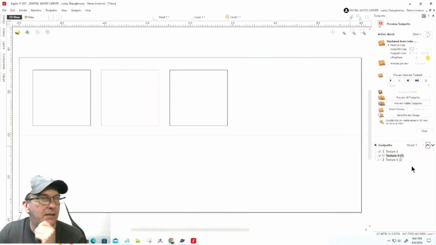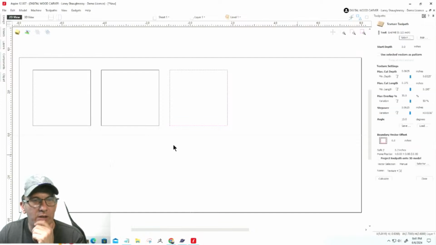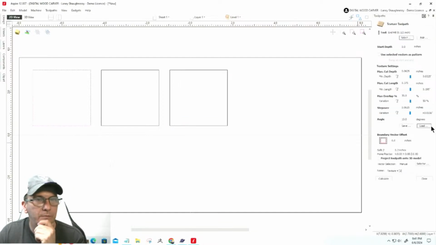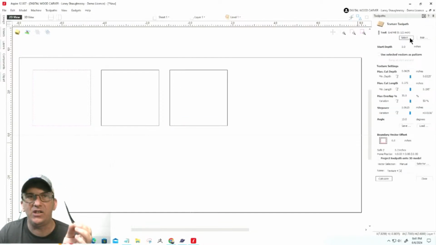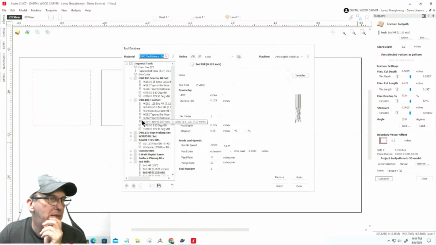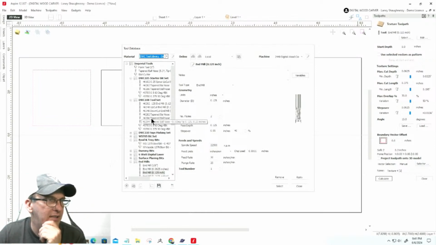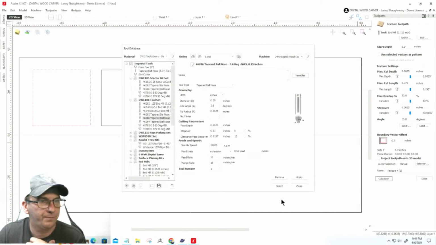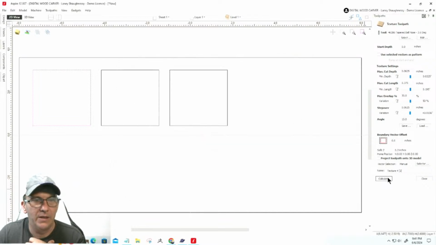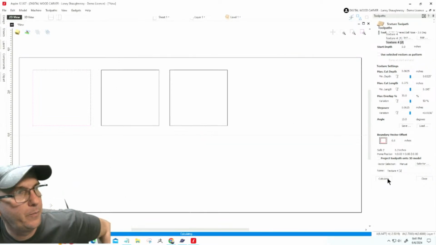And then on this last one, I'm going to use a 1/8 inch tapered ball nose. And again, the smaller the area, the smaller the diameter of the bit it would dictate that. But the 1/8 inch is generally, on my larger signs, my go-to for texturing. Okay, and let's calculate that.